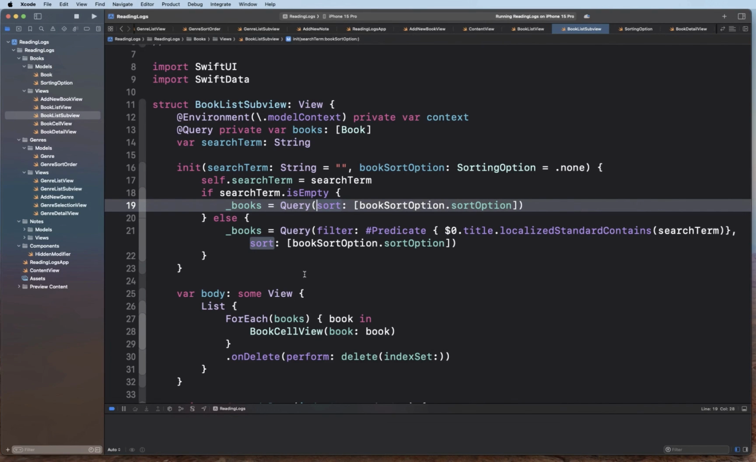All right, so basically we are now able to sort the items using different options. So this is how you can expand your sorting options.